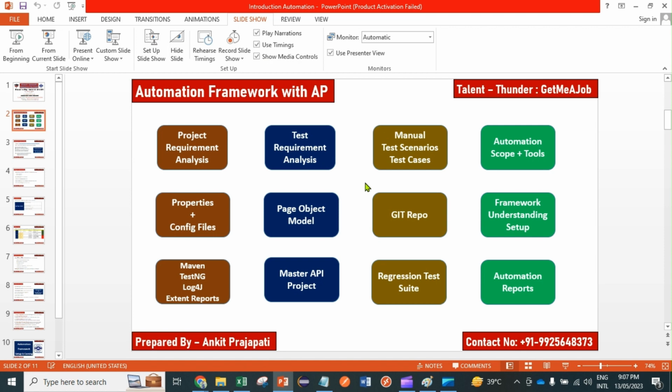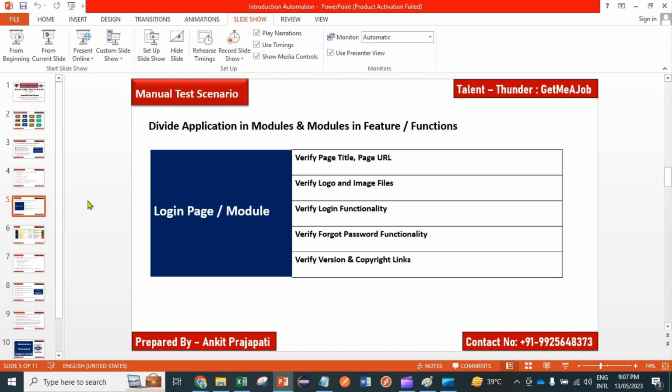Now let's talk about the manual scenarios. What could be the manual scenarios? So we will take a basic example. Why am I taking a login page example? Because we need to automate the same thing in a different way. So, login page module.